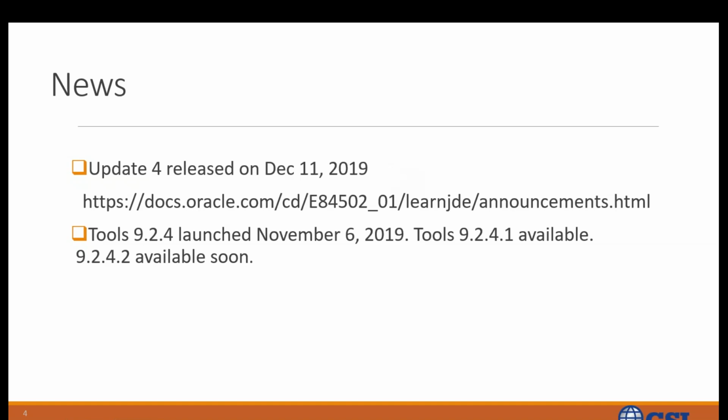So a few bits of information. If you hadn't heard yet, update 4 was released last week. That's an application software update that has all the code current ESUs as of December 11th. The 9.2.4 tools release that we're talking about was launched on November 6th of this year. Shortly thereafter, less than a week later, 9.2.4.1 was available, just because the .0 tools releases tend to be maybe a little less than perfect.